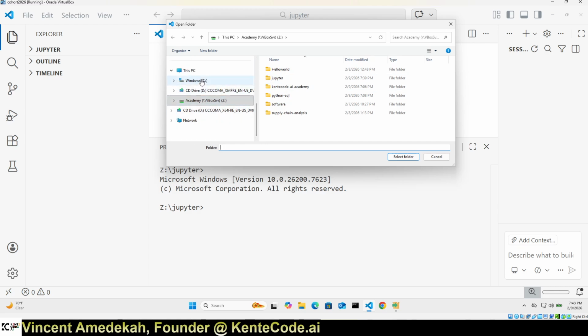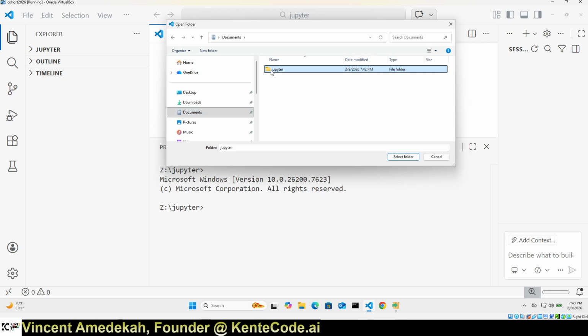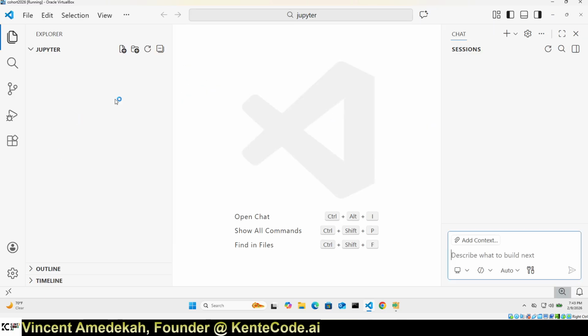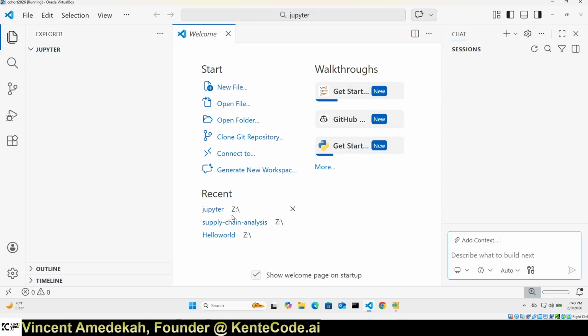Okay, I'm going to documents, this Jupyter folder. I'm going to select this Jupyter folder. So I have Jupyter. Now, yes, I want to trust this location. Yes, trust. I want to use that one rather. I don't want to have issues with the virtual machine.